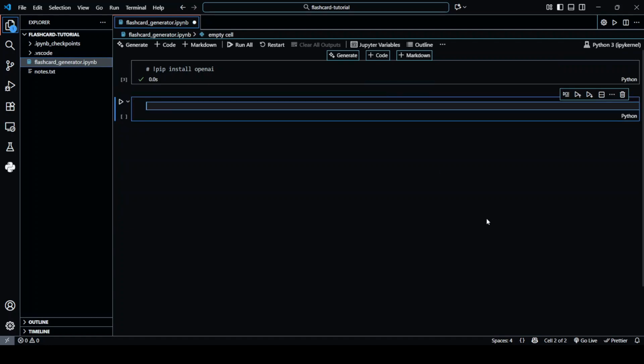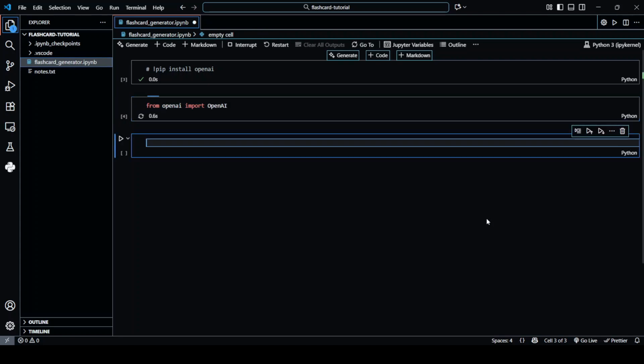Let's import it into our project. So from openai import OpenAI. So capital O, capital A, capital I. Make sure that works. Yep, it does. And now we'll create our client. So just call it client equals OpenAI.